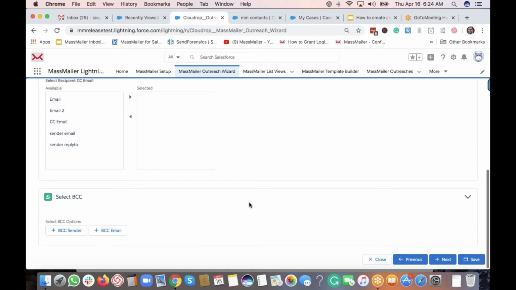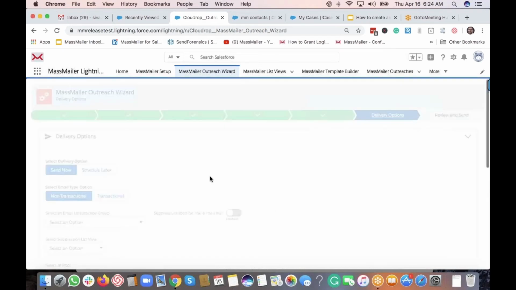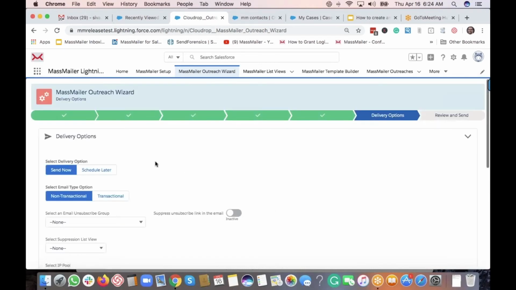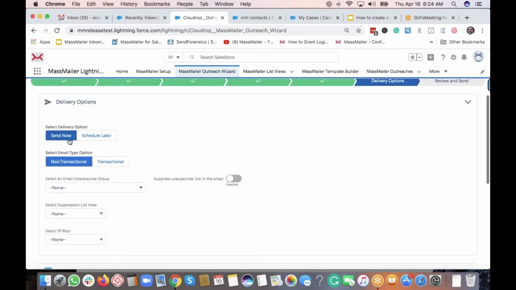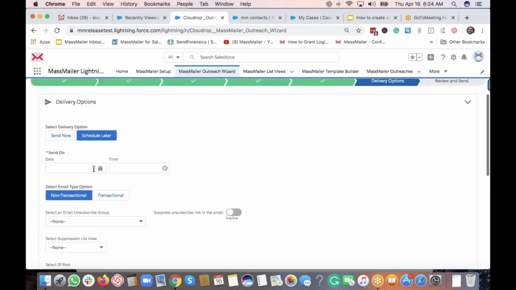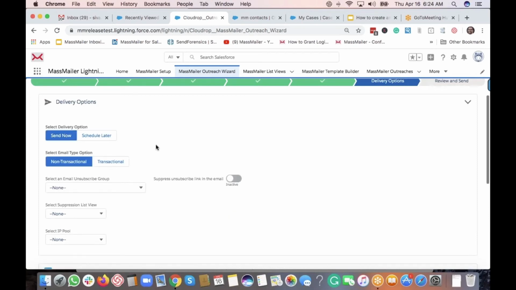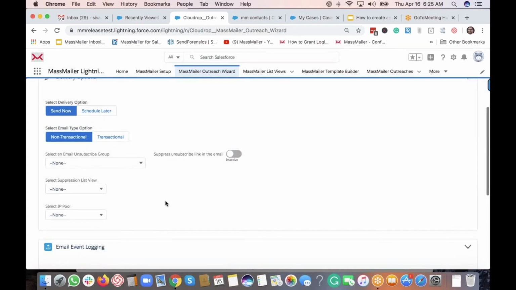If you don't want to do that, unselect them and then go to the next step, in which you're actually going to say when you want to send the email, you want to send it now or you want to schedule later. Schedule later will give you the date and time. Send now will actually let you send it now.